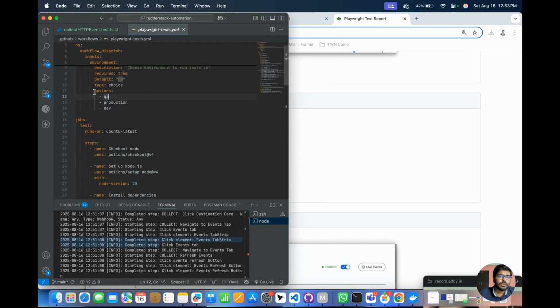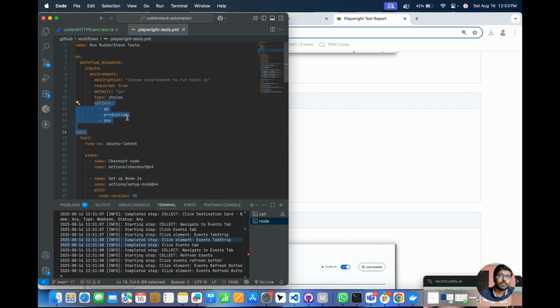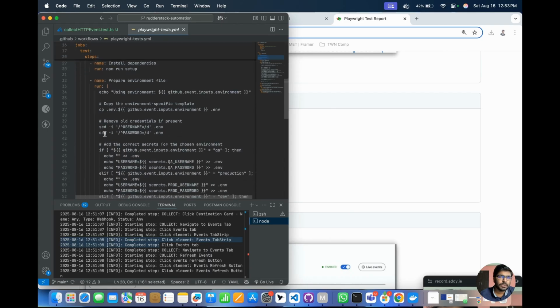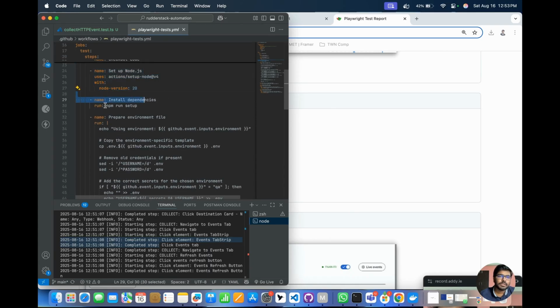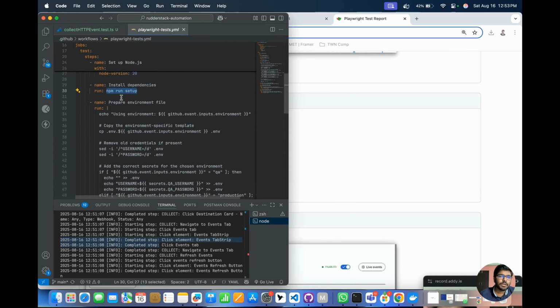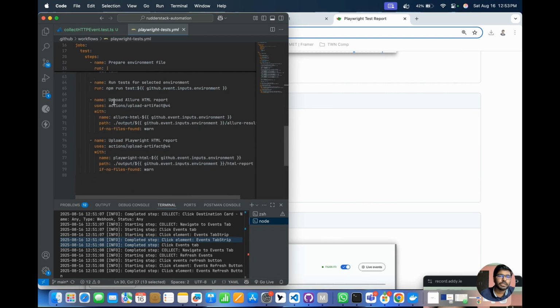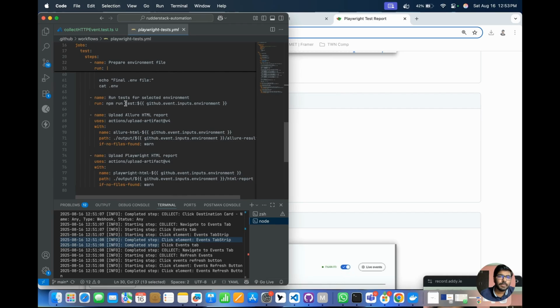We'll ask the user to input a choice, which environment you want to run. Let's say he entered the choice to be QA. First we'll define on which machine we have to run. There are some steps: checking out the code, setting up node, installing the dependencies. It's a one command setup. We are just printing out something for the log purpose. Then we are doing the npm run test, and here I'm giving the environment. This is how it is configured in the package.json.